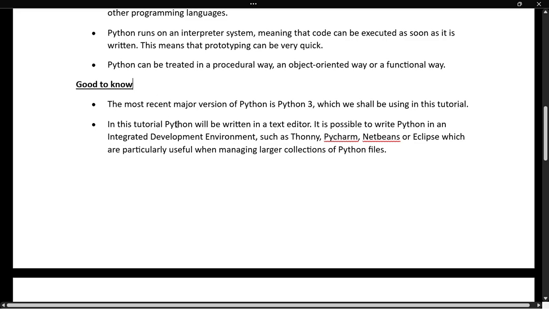The most recent major version of Python is Python 3. Python 3 is the recent version of Python which we shall be using in this tutorial. So in the Python programming tutorial we are using Python 3 to code the things.